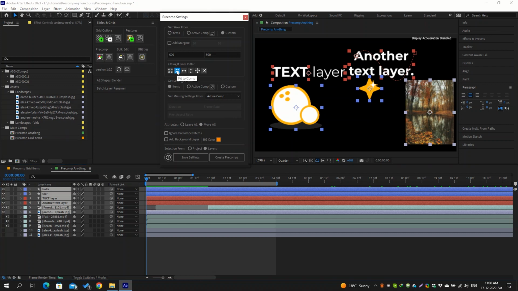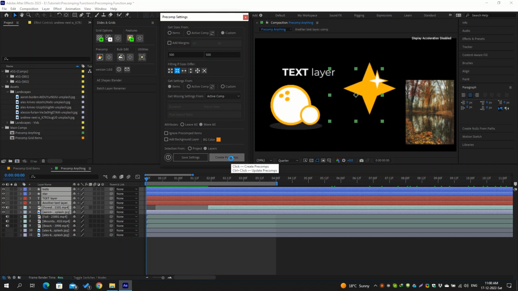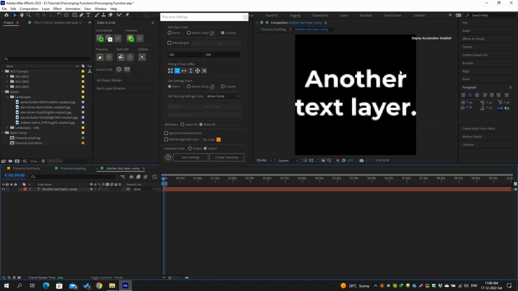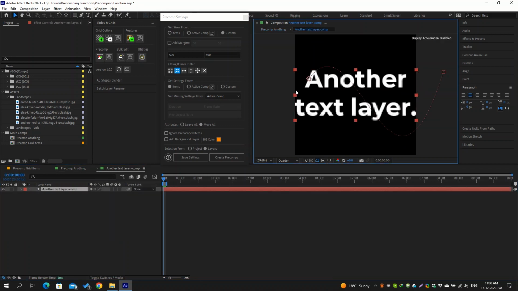Fit to comp will fit the items inside the composition boundaries by scaling them proportionally. Let's create precomps now. You can see it is fitting the inside edge of the composition, and also as the width and height of the item were not proportionally equal to the composition's width and height, it has introduced some empty area here.